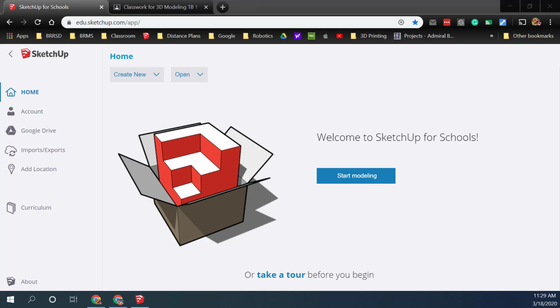Everybody, we're ready to get started on the first assignment, and I just wanted to show you guys the differences between doing a distance learning setup online and what we would do in class. Basically, the program that we're using now is the SketchUp for Schools program that we have downloaded, and you see here, this is the online version. It will save directly to your Google Drive, and it is almost identical to the version that we would have been using had we been in school.